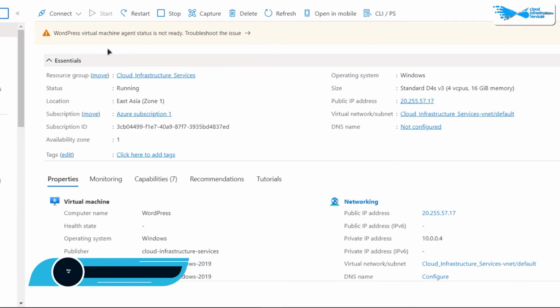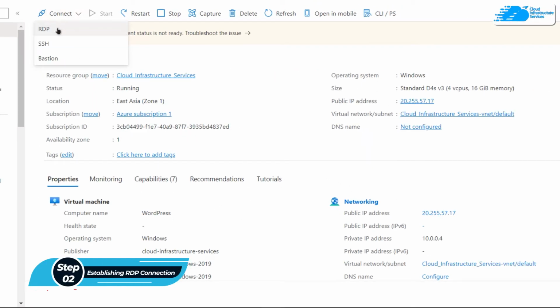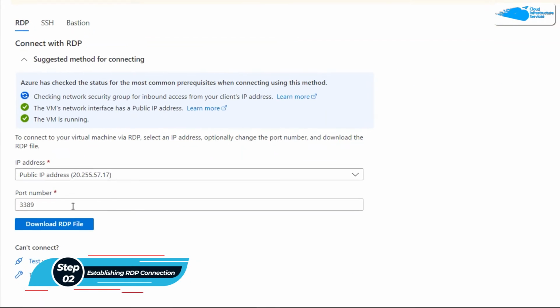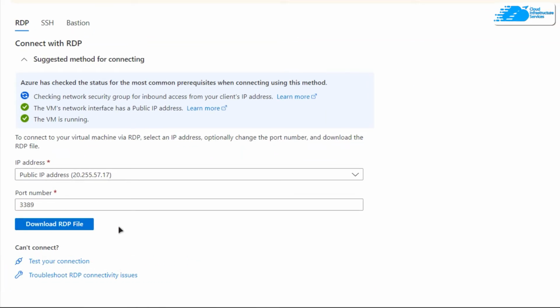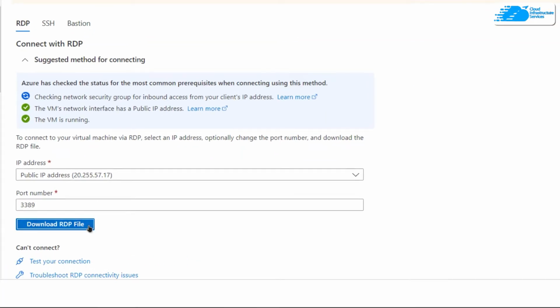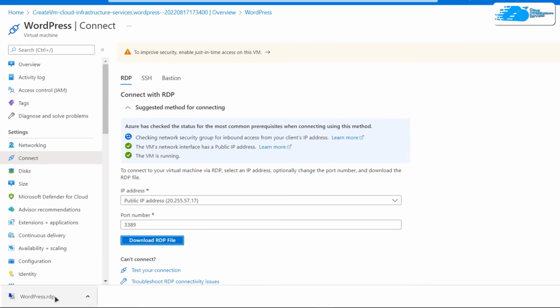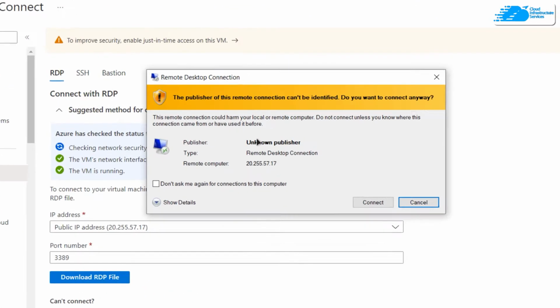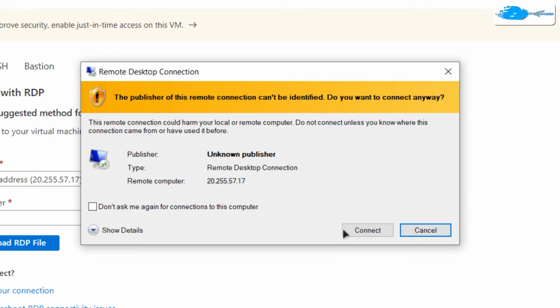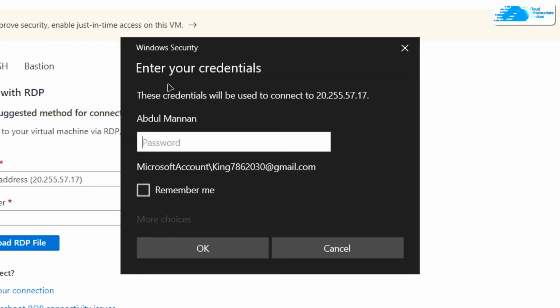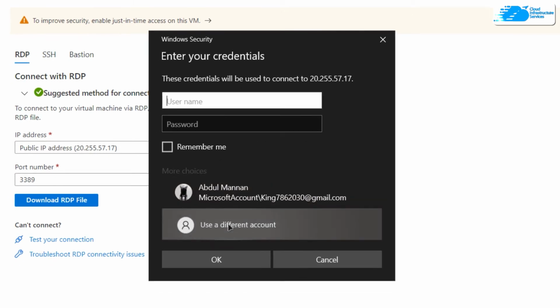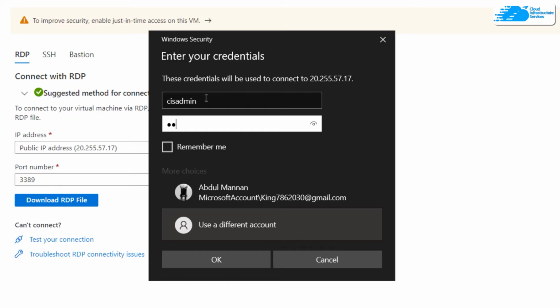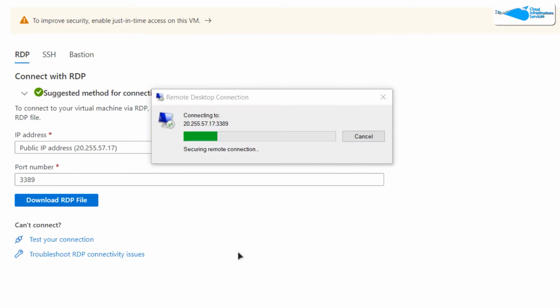And then from this overview page, simply click on Connect and then choose RDP. After that, you would get this option to download the RDP file. Click on it and download the RDP file. And once downloaded, simply click on the RDP file to launch the remote desktop connection. So simply click on Connect, and then you will be prompted about your credentials. So click on More Choices, use a different account, and then provide the details for the administrator account that you have just created. After that, simply hit OK.